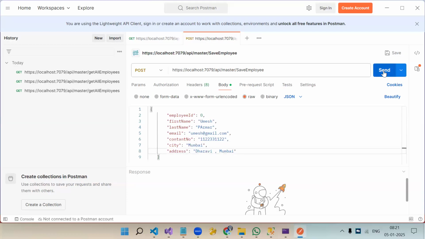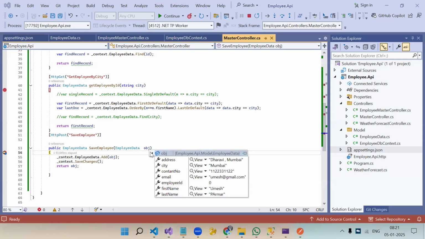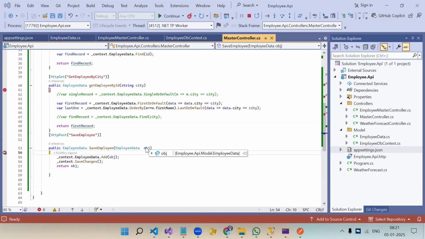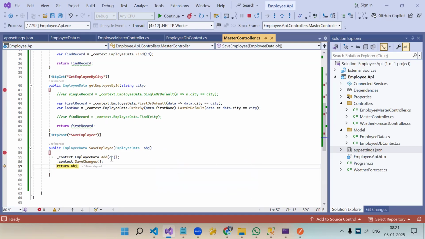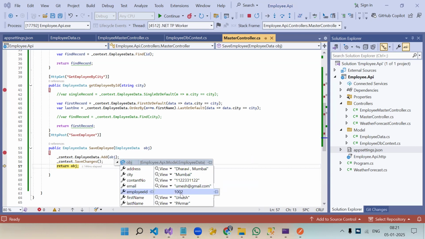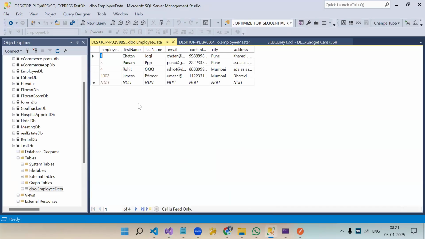Now, do we have the debugger? Yes. If I click on send, see, I got the debugger. And whatever data I pass, that data I should get over here. Understood? So whenever you click on the add button and integrate the post here, this is how we receive the data. We get the model and then we save it into the database. Now, when we passed the object, the employee ID was 0. But once it is successfully saved, you will get the employee ID in the object also. See, 1002 for Umesh. Understood?